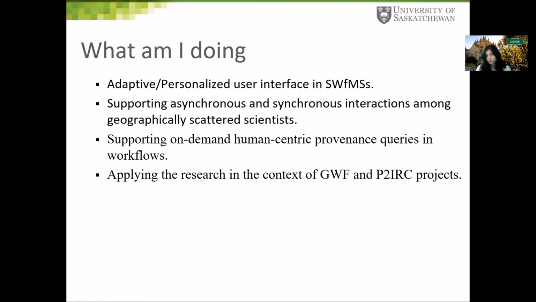What am I doing now? I am continuously working with scientists to improve their user experience with our developed scientific workflow management systems. And I have been working on developing an adaptive or personalized user interface, which will focus on a particular scientist's preferences.